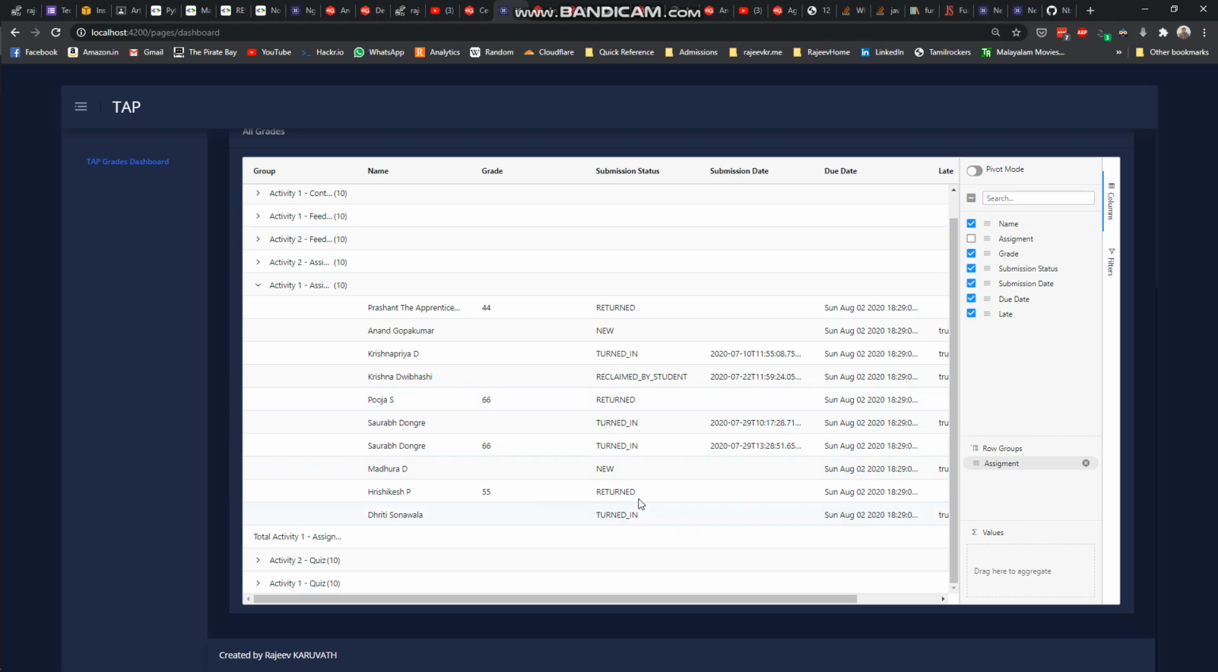And you can do your aggregation here. One of the requirements was to get the average of the grades. For example, for the activity 1 assignment, you want to see what the average grade is. You just take this grade and drop it here, and it will give you the average. The average is 57.75 out of the submitted folks.